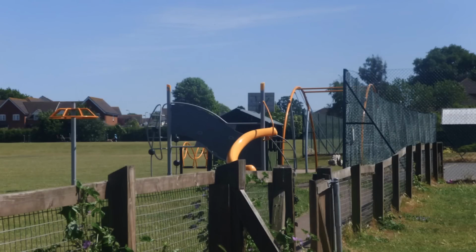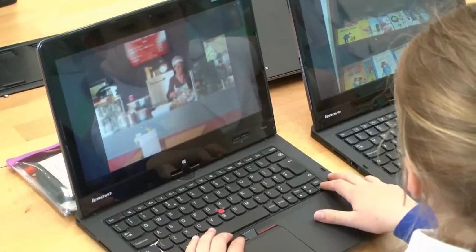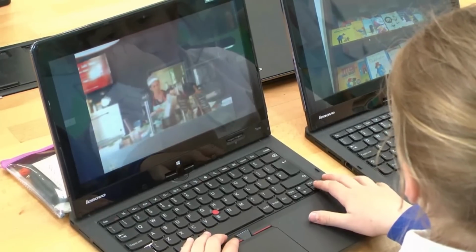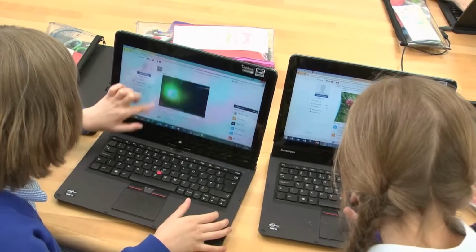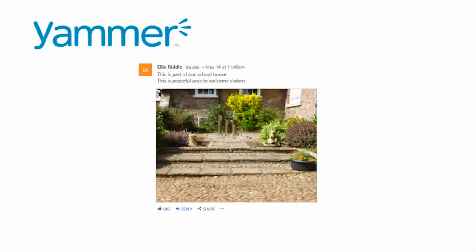On returning to school, they uploaded their photos on their laptops and shared them with their classmates and the other schools around the world using Yammer. In this way, they gave the other children a visual tour of their community.